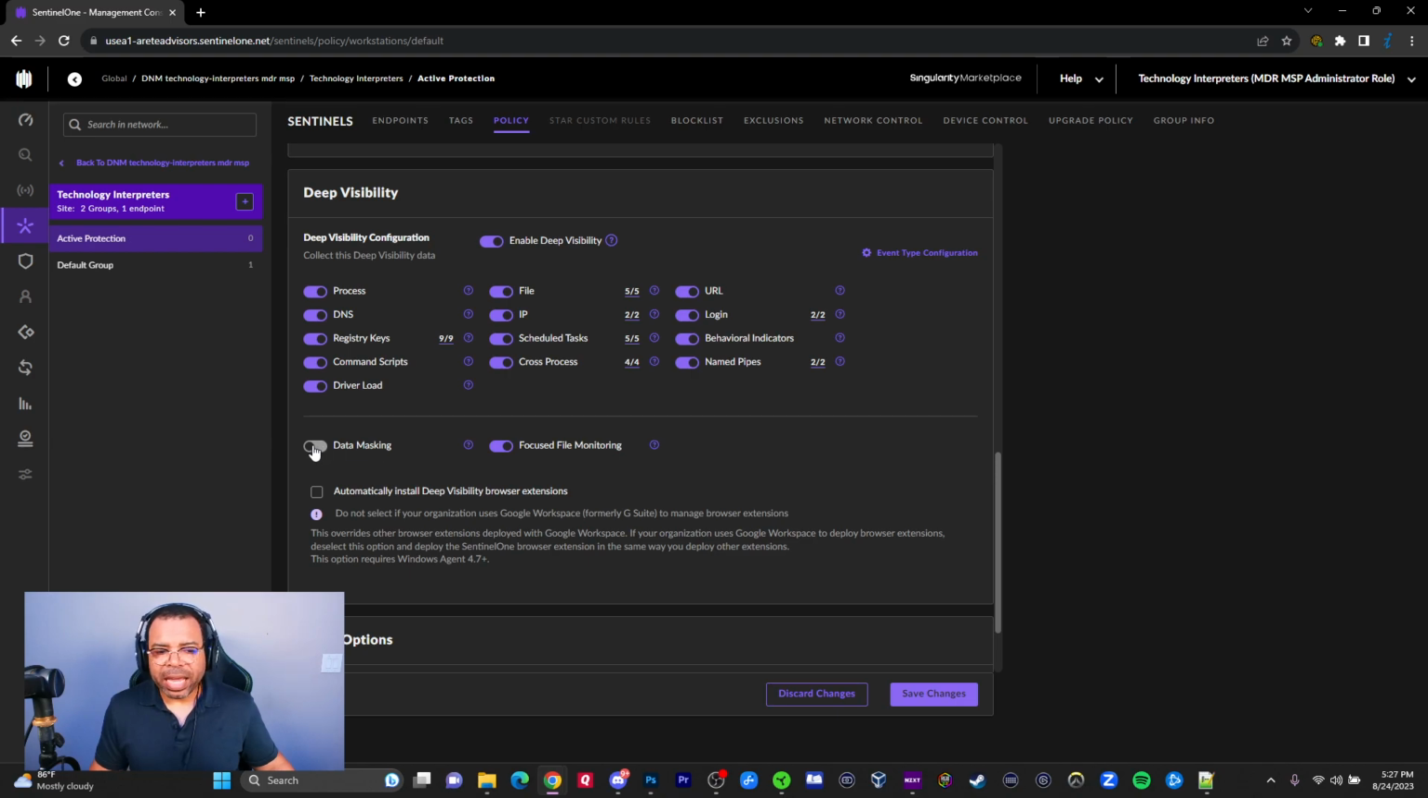There's no need to do data masking in most cases. Data masking, I think, anonymizes certain data. I looked this up, and it's right there: when enabled, the paths of zips, PDFs, and other documents will be masked. I don't have a need to do that here. There may be a use case for you. And then you can tell it to automatically install a deep visibility browser extension. The thing is, I don't have deep visibility enabled in my console, so there's not really a reason to do that.